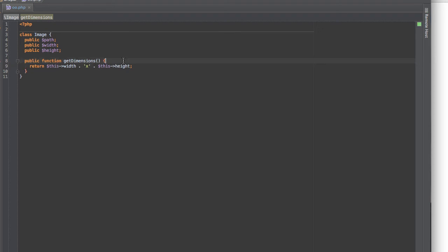All right, so we have 3 properties and one method. Let's create an object. But what's an object? An object is an instance of a class. I have one Image class, but I can create 10 Image objects based on this class, each with different values inside of their properties. The term for creating an object from a class is instantiate. So I will instantiate an object from the Image class, and I'll do that with the keyword new.